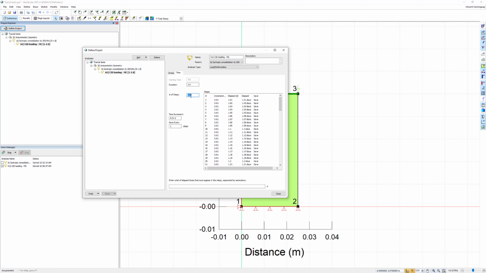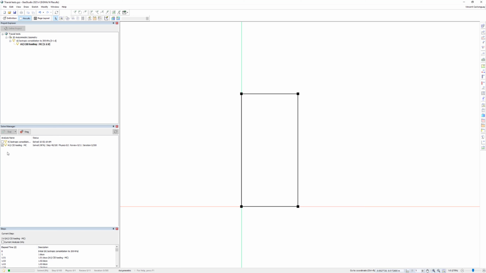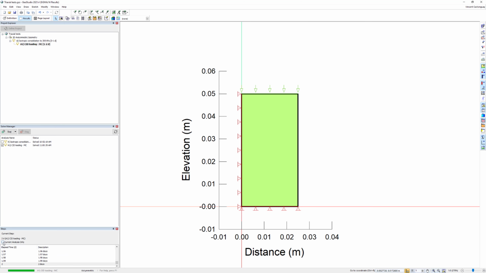Creating a custom displacement function allows me to easily refine how many steps we want to use in the Time tab of Define Project, while still reaching exactly the same final axial strain of 20%. I can now go ahead and solve the analysis. Once this is done, I can review the simulation results.